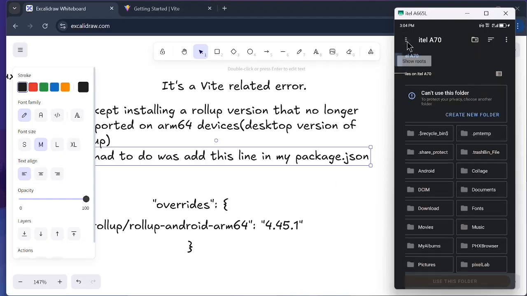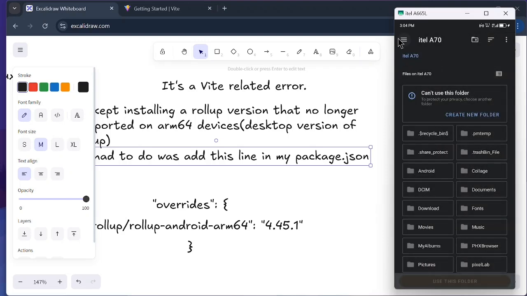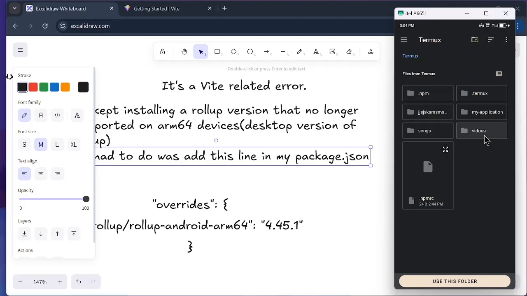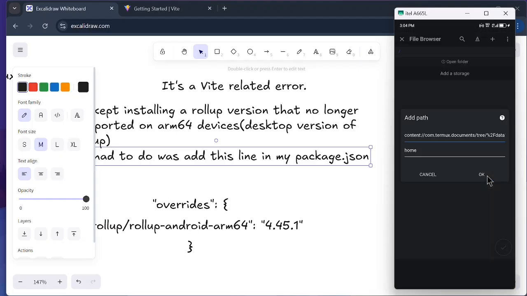Now click on the hamburger menu. You should see Termux. Now you can see its storage. Click on Termux. Don't open the folder from your own storage. Just click the hamburger menu here and click on Termux here. You can see the videos folder we created, our songs folder, and this my application, which is the React app we are working with. Please don't delete any of these folders. That's where everything installed in npm and Termux lives, so don't delete any of it. Now click on use folder, give allow access. Now we are good.